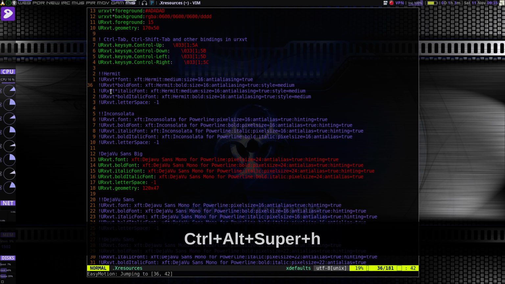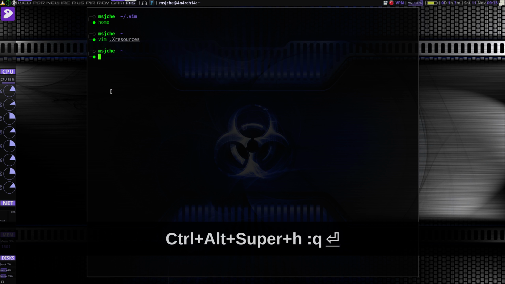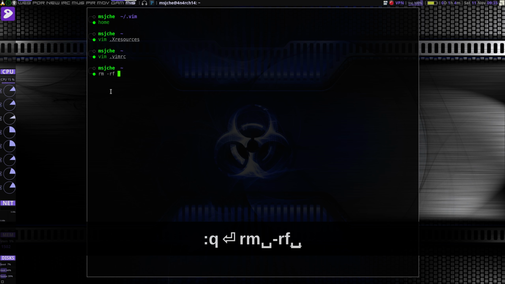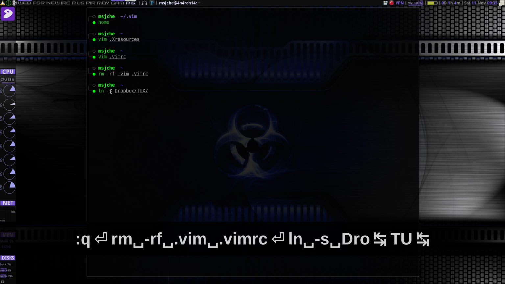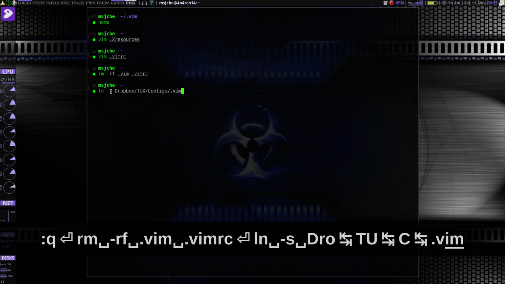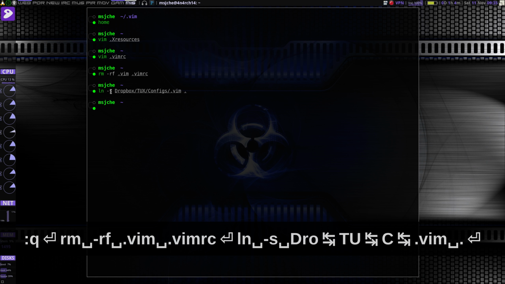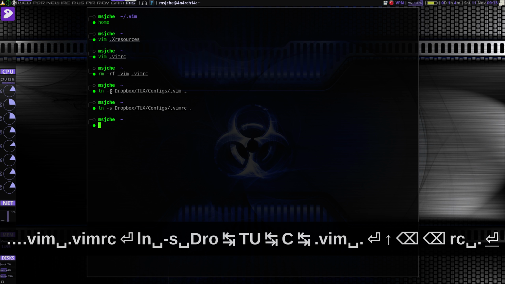So now that we're done with that, you pretty much have a functional Vim at this point. But we need to really work on the vimrc. There's so many options. So what I'm going to do here is rm -rf .vim and .vimrc, then ln -s Dropbox tux configs .vim to here, and vimrc to here.